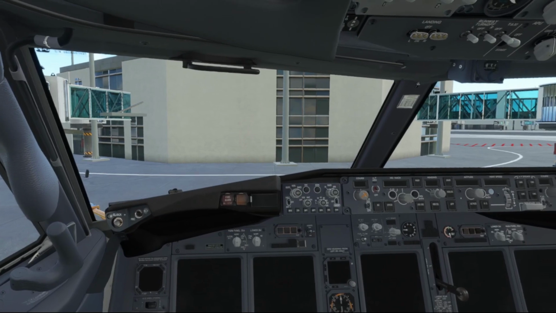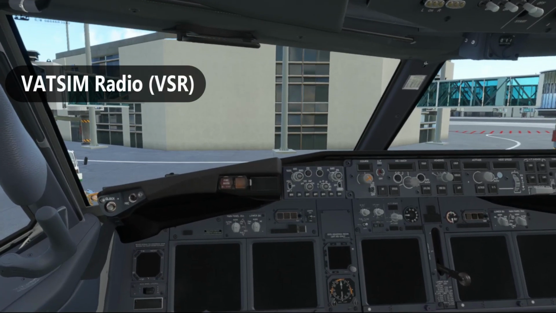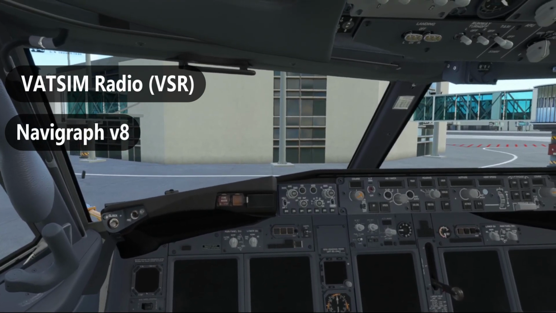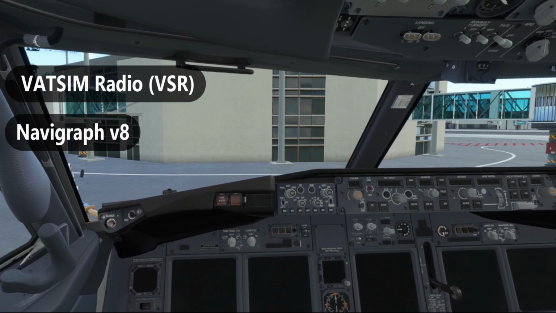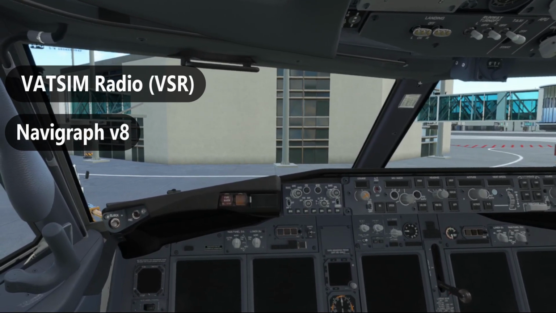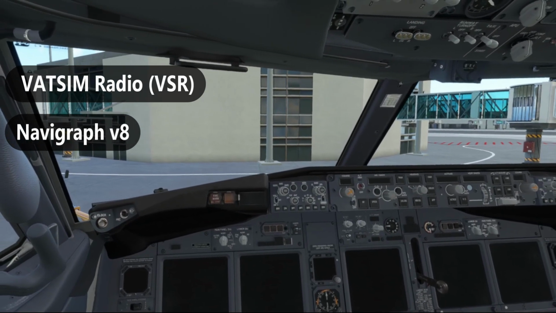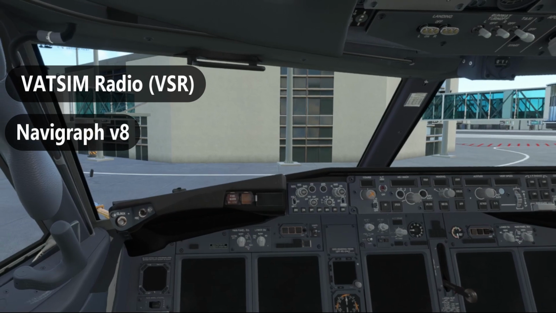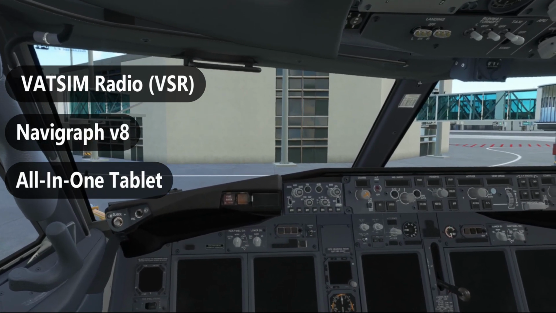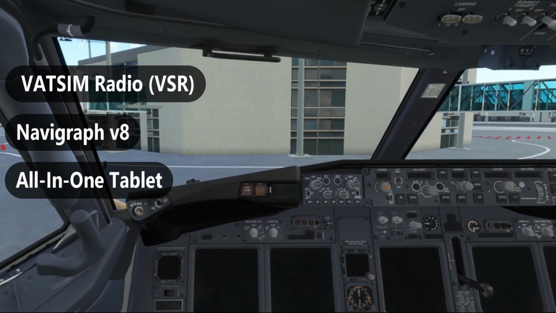So the tools that we're going to look at today are VATSIM Radio, Navigraft 8 charts, the Navigraft 8 updated charts panel. We're going to look at the massive updates that have been put out for the Flight Simulator.me all-in-one tablet, and this is the tool that's really going to bring it all together. And this thing is just epic now, and you'll see.